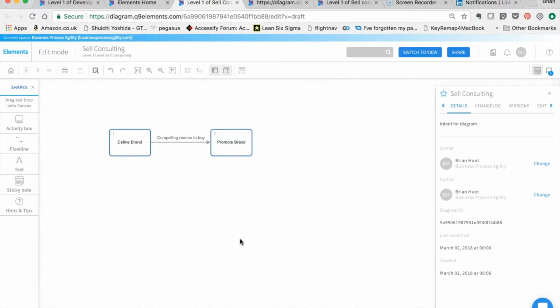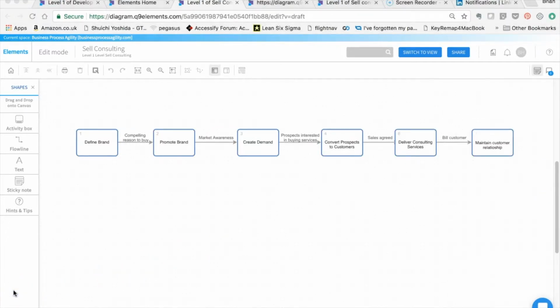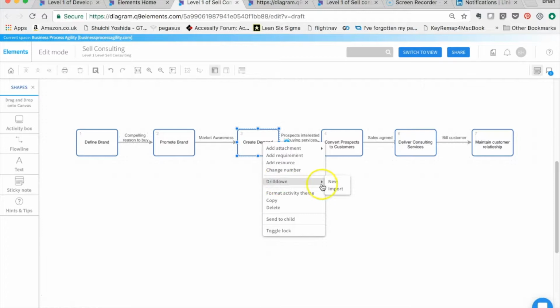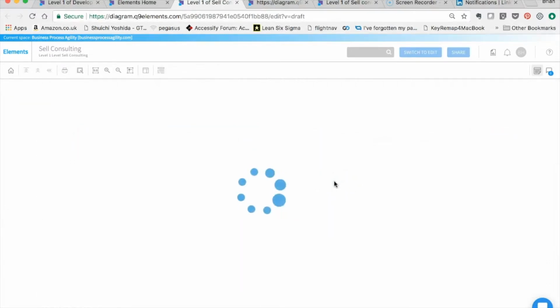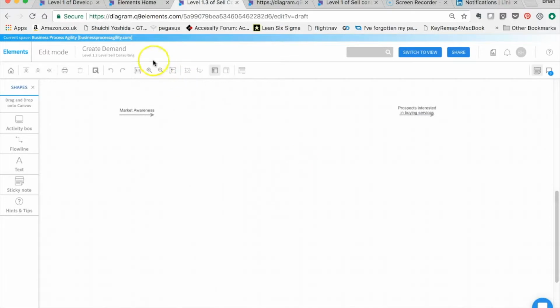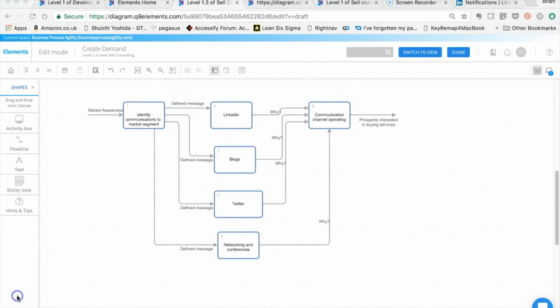So this is the basic map, and what we want to do now is create a drill down in create demand. So we'll just right click on that, and it's going to be a new drill down, and you'll see that in the top left there the name of the process map is create demand. So what we're going to do is again to populate this whilst I put the recording on pause. And that's the basic drill down map, and you can see that that is at level 3.